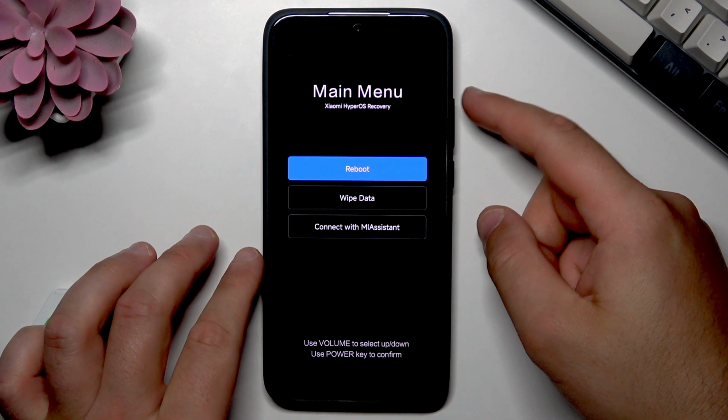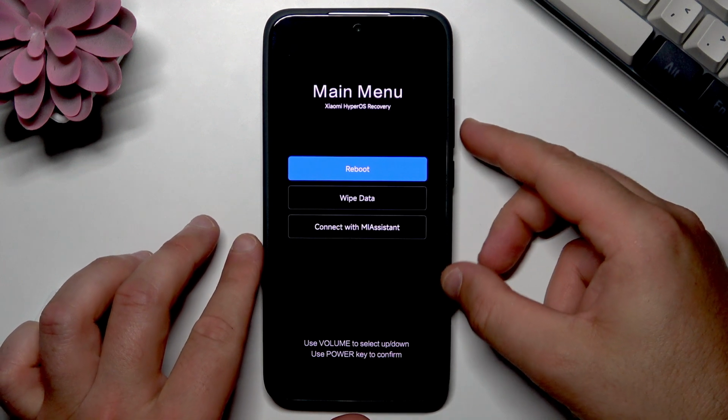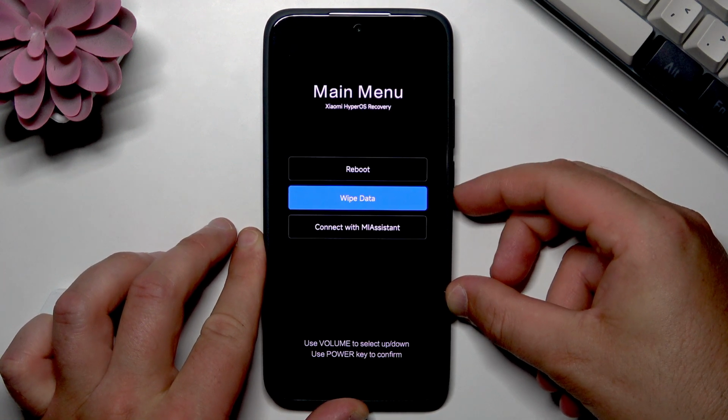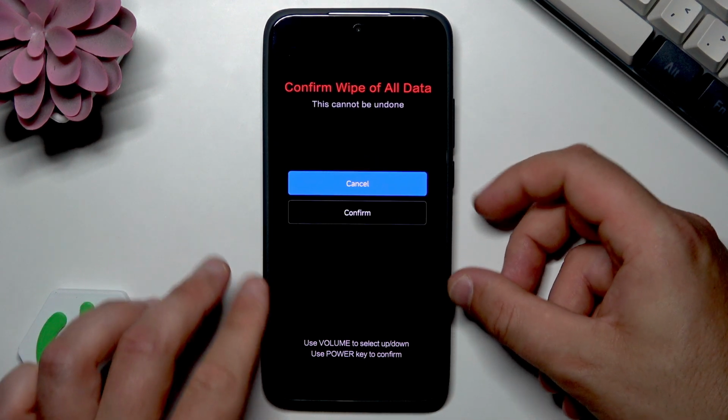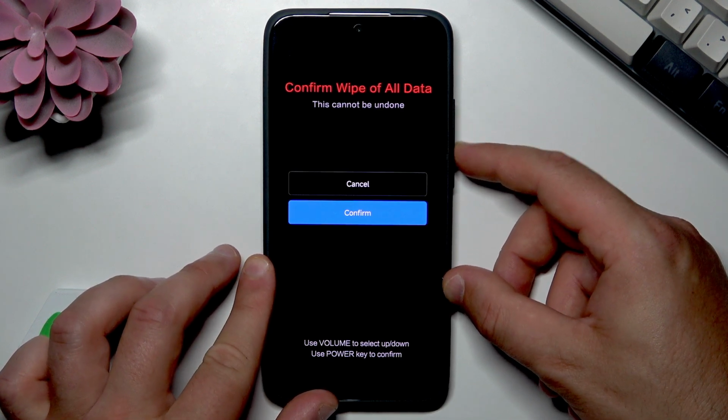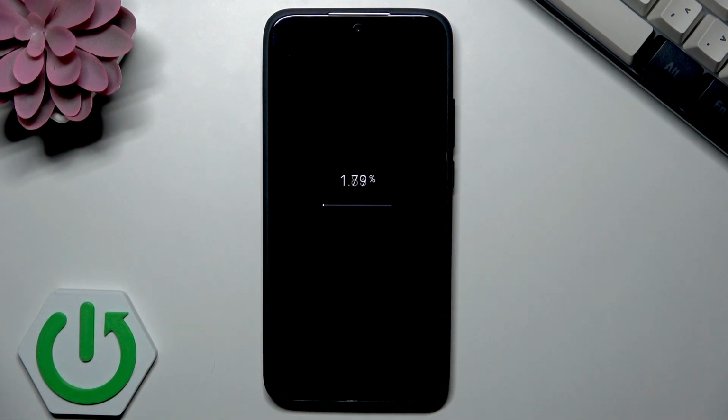Here you can navigate by using both volume keys and confirm options by pressing power key. Let's choose here wipe data. Scroll down to choose wipe all data and press power key to confirm it. You need to confirm it one more time, so let me do it.